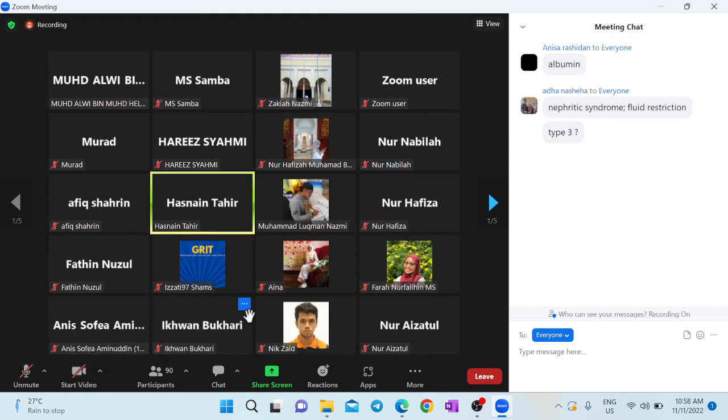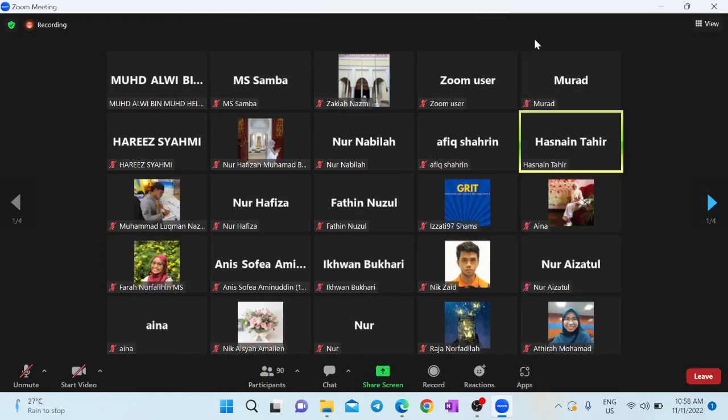Doctor, I have a question. Just want to clarify on the overfill just now for nephrotic. We will give albumin first and then furosemide, right? Okay, hold on.